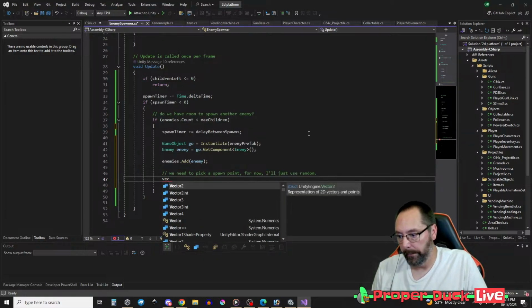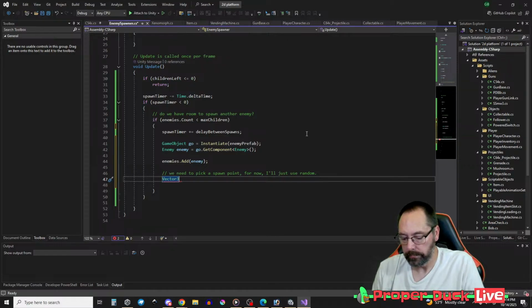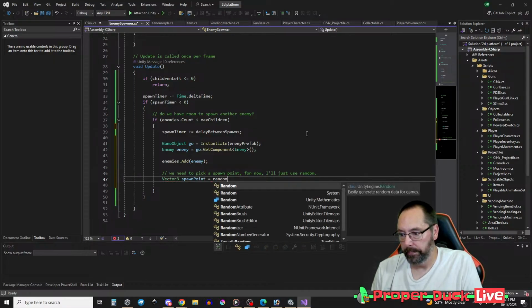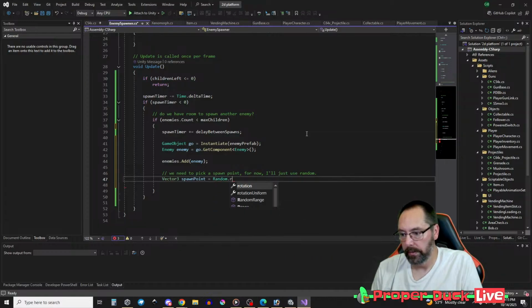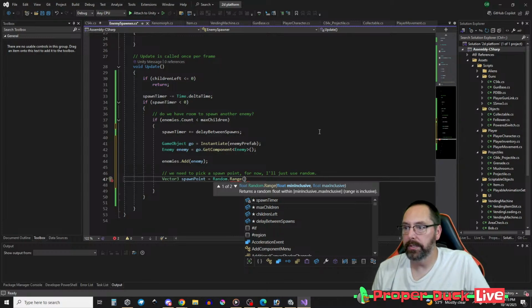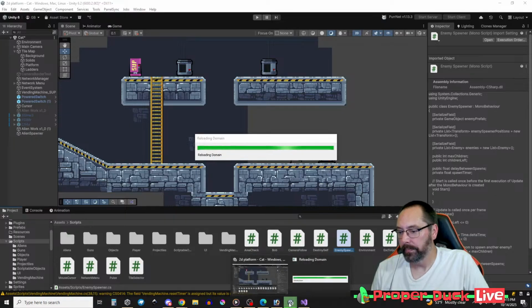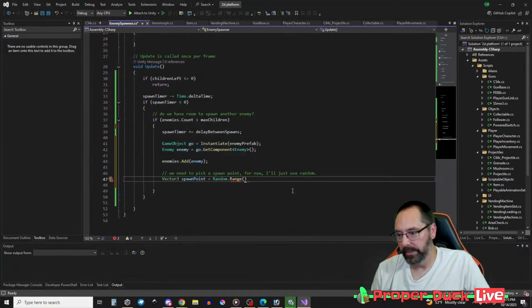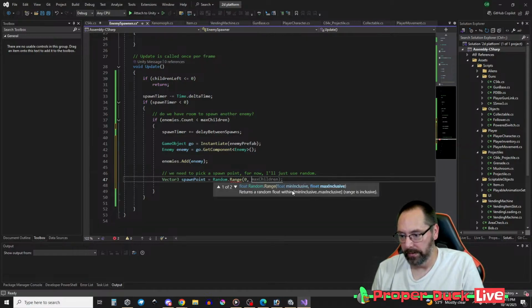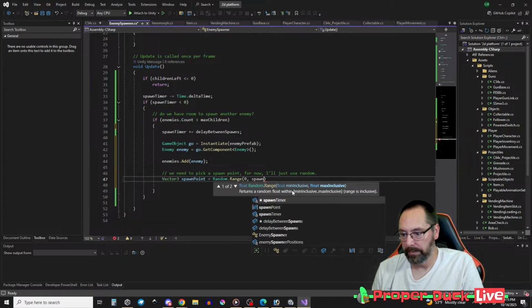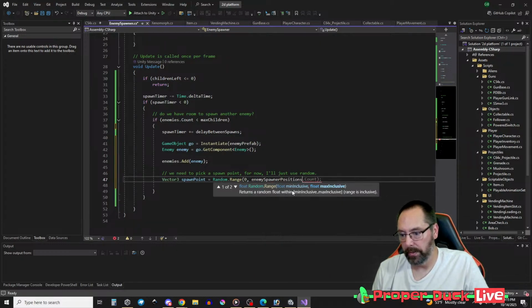So Vector3 spawn point equals Random.Range. I'm at Unity 6.2, sorry, and I still have a deprecated method from like 5 years ago showing up in autocomplete. 0 to enemy spawn points.Count.